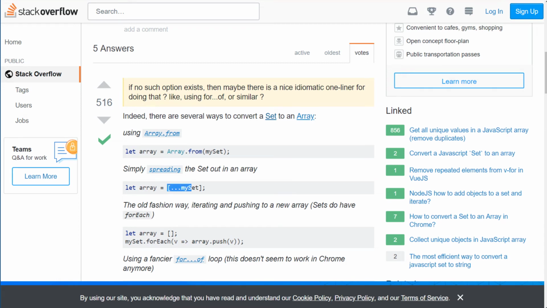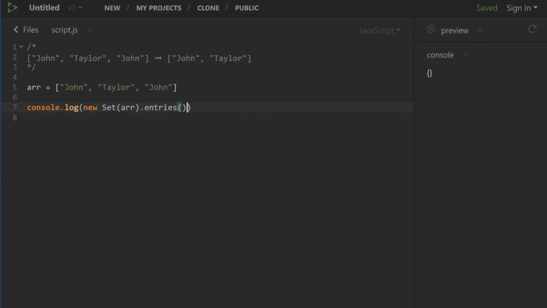Okay, the brackets with triple dot. We can try that. Get rid of this dot entries. I don't even know what that does. The brackets and triple dotting it. Yup, there we go. Wow. That was really frustrating. And I still don't know what's going on behind the scenes, but at least that's how to use the set function for an array to get what we want.